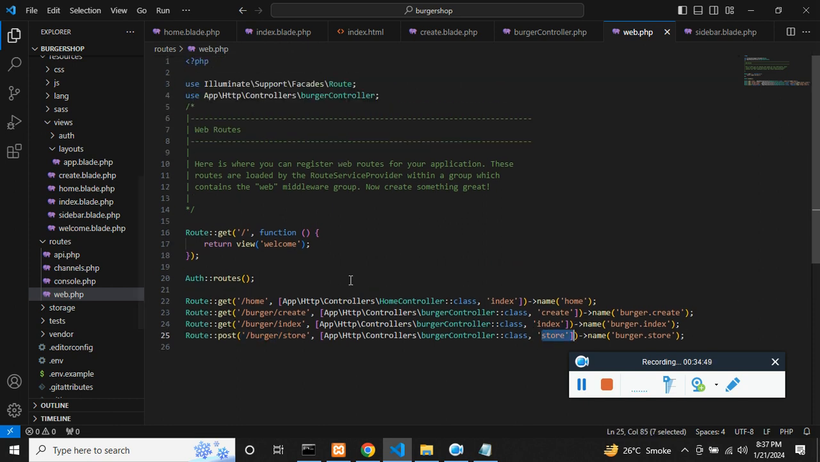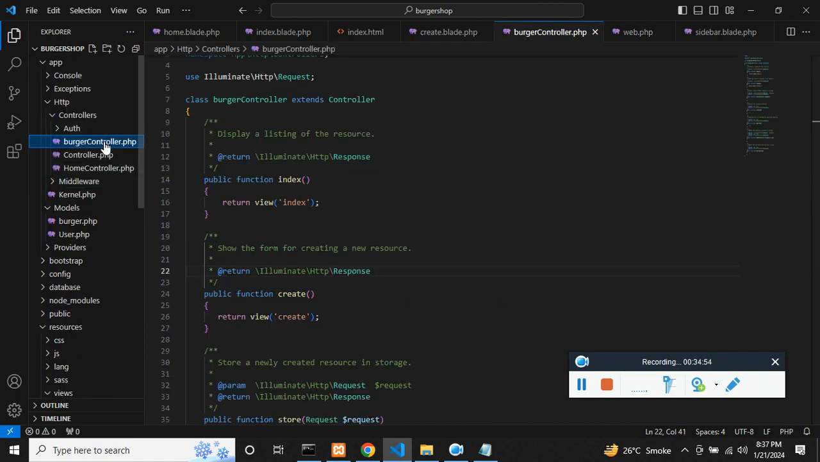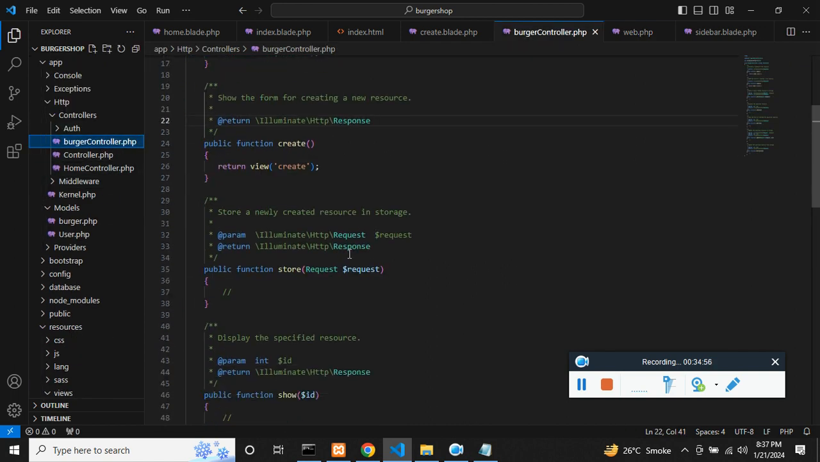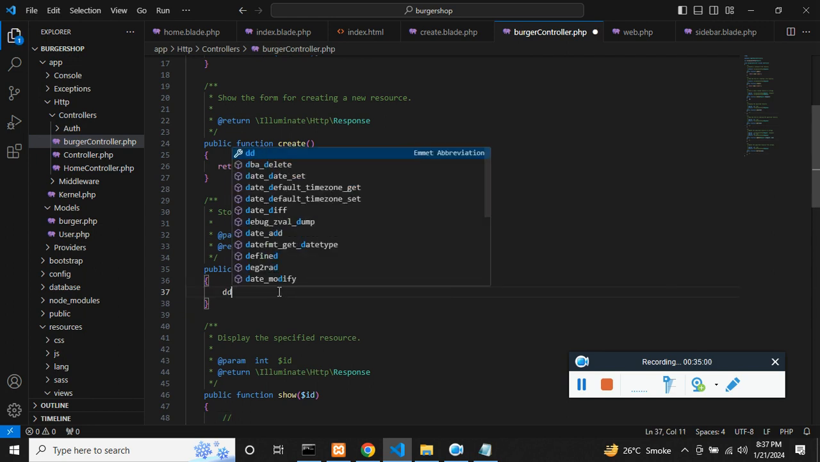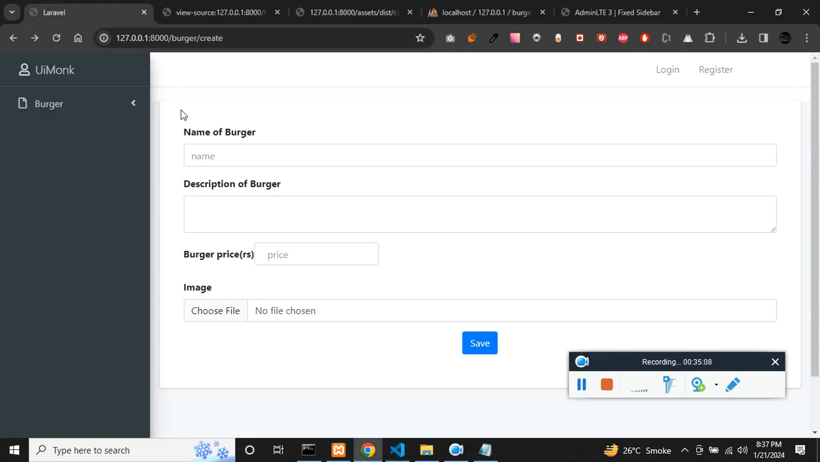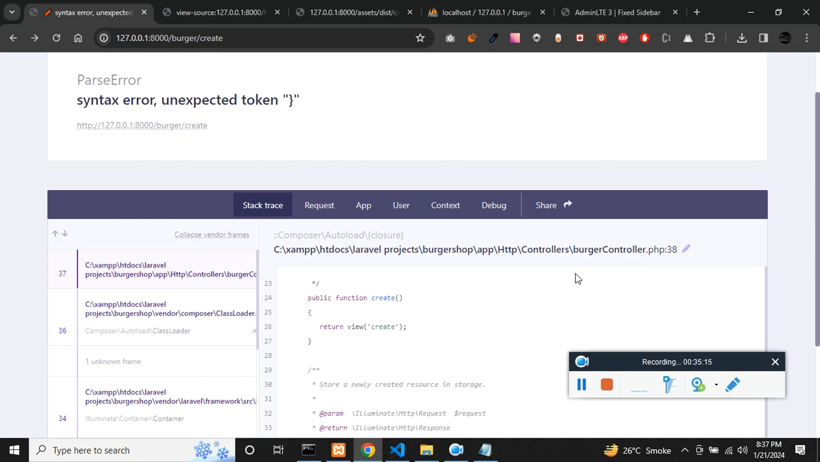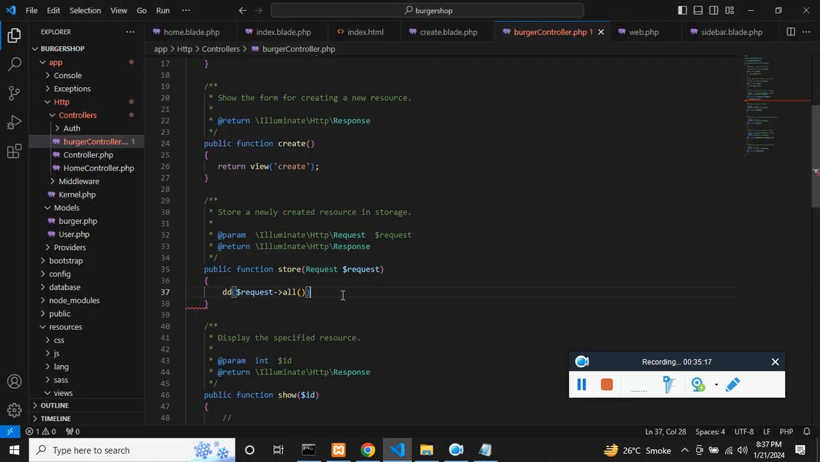So in the burger controller you will see store. Here the data will be sent. Just to receive the data, you can get all the input key-value pairs with the help of this variable, all. Now if I click on submit, there is a syntax error in burger controller. Yeah, it's the colon.